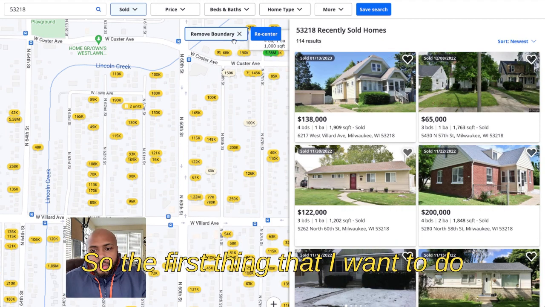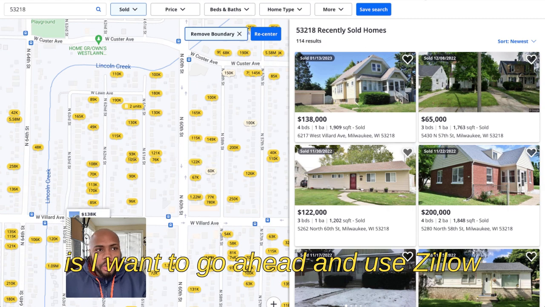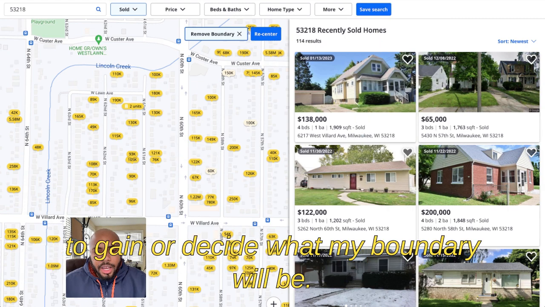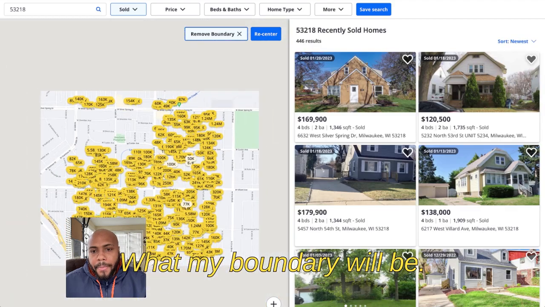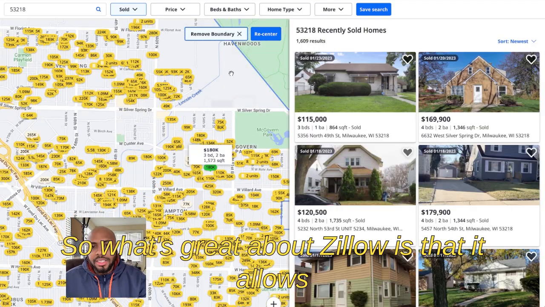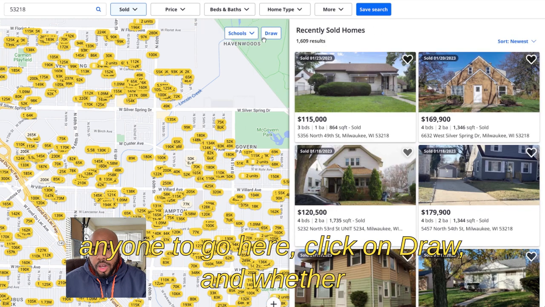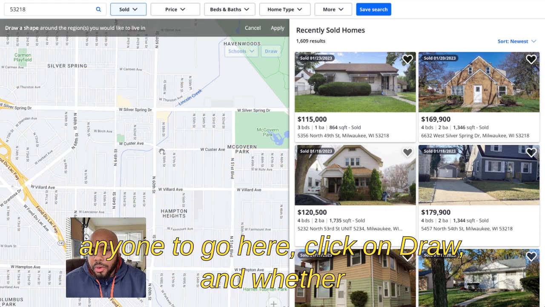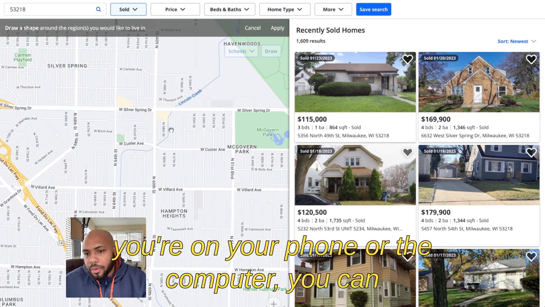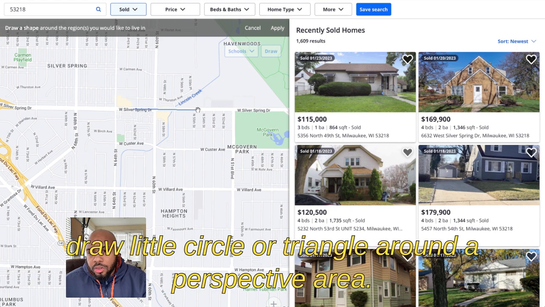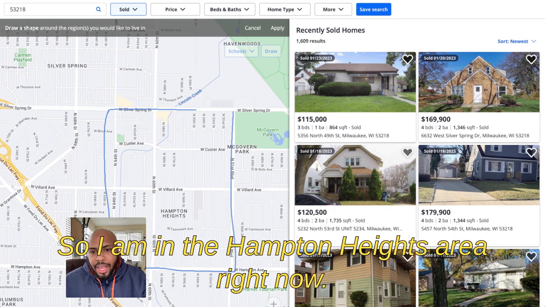So the first thing I want to do is use Zillow to decide what my boundary will be. What's great about Zillow is that it allows anyone to go here, click on draw, and whether you're on your phone or the computer, you can draw a little circle or triangle around a prospective area. I am in the Hampton Heights area right now.